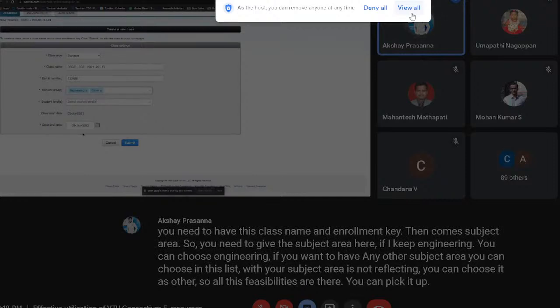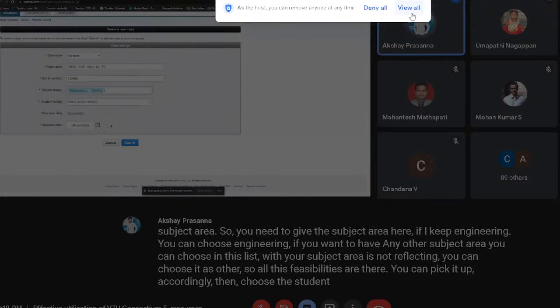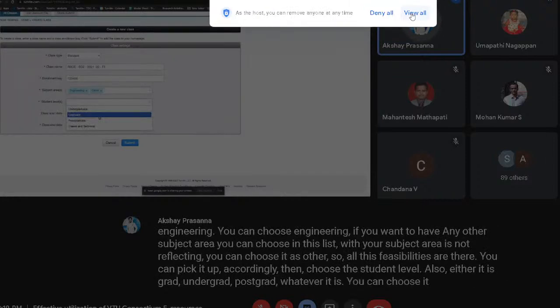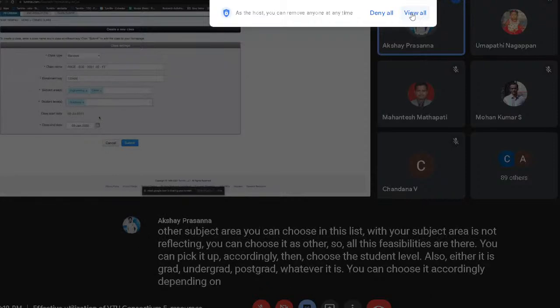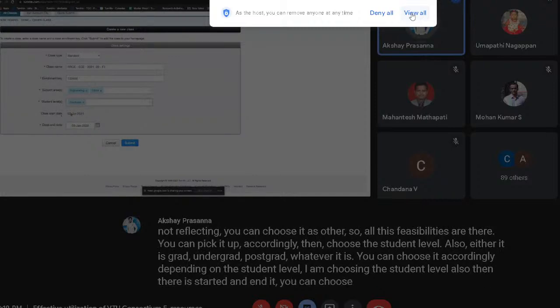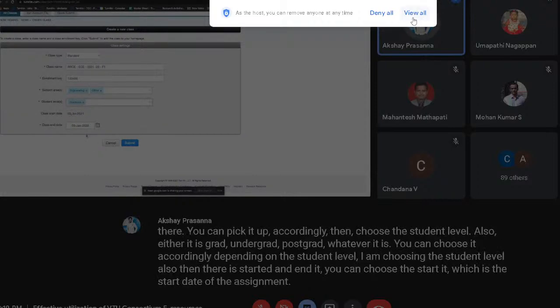Then choose the student level also. Either it is grad, undergrad, postgrad, whatever it is, you can choose it accordingly. Then there is start date and end date. You can choose the start date, which is the start date of the assignment. When is the end date of the class?